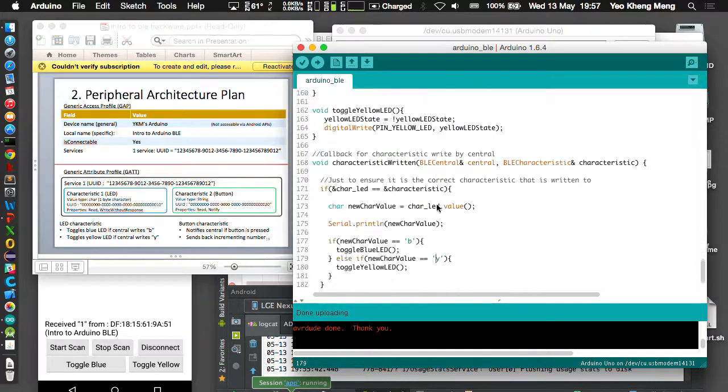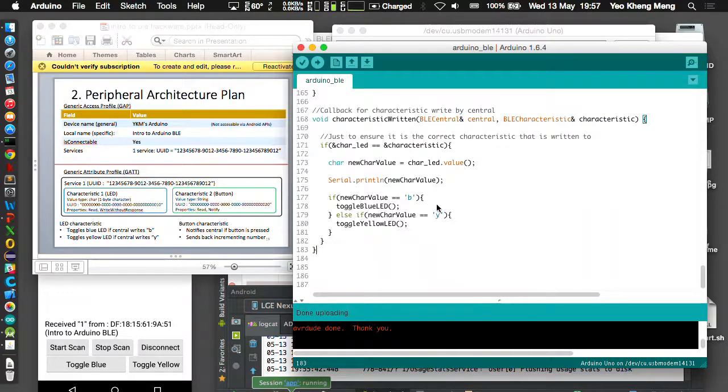Okay, so what happens when I receive a value from the central? This particular callback will be called here. If the new value is a B, I'll toggle the blue, and if it's a Y, I'll toggle the yellow. So, okay. Any questions so far at this point?